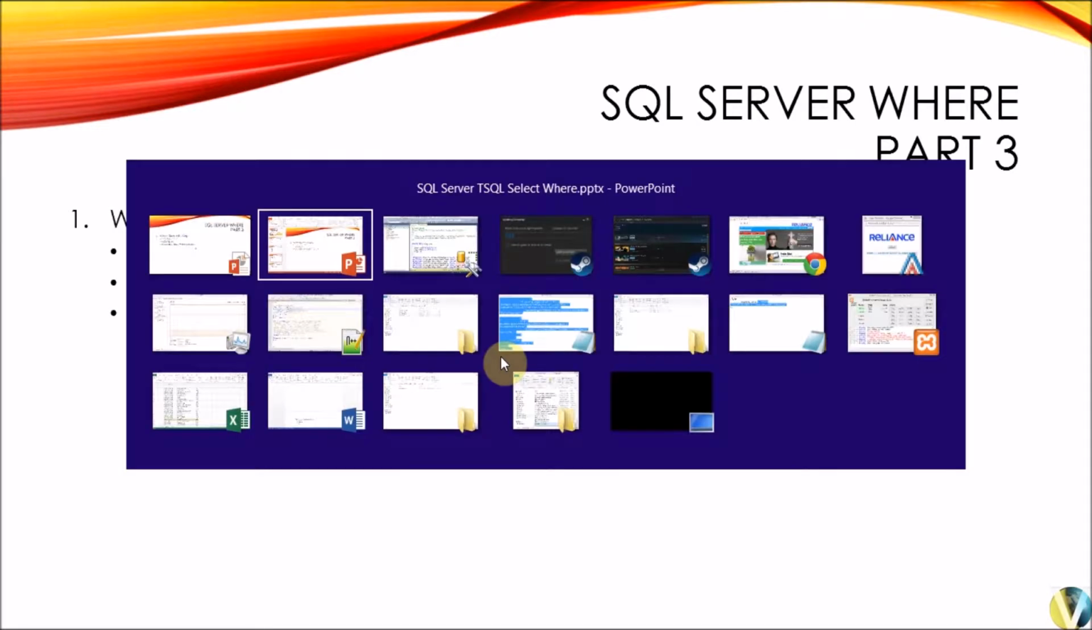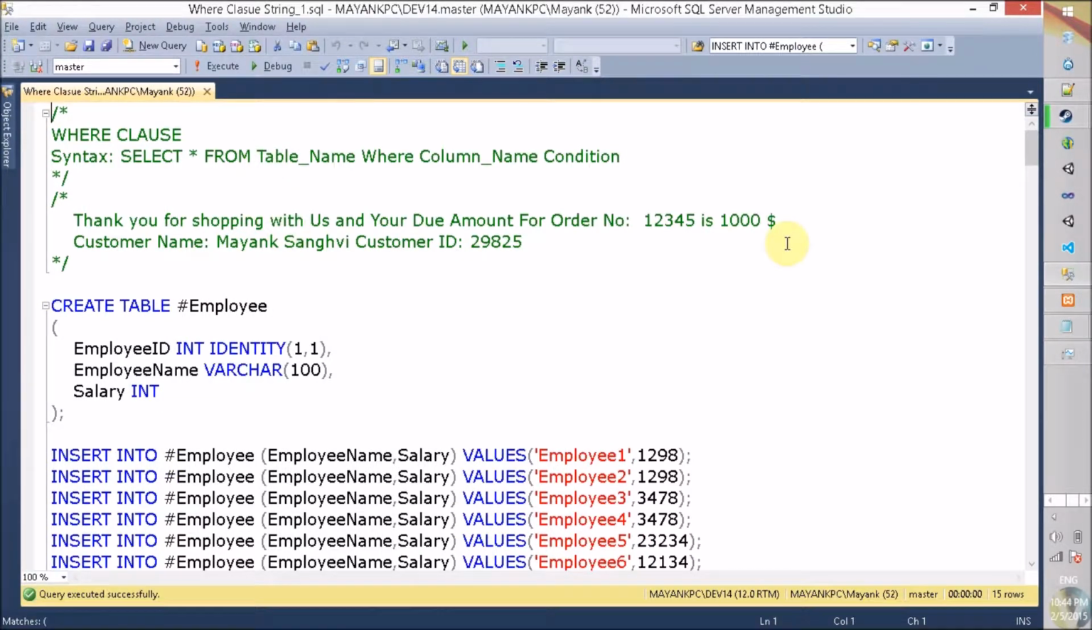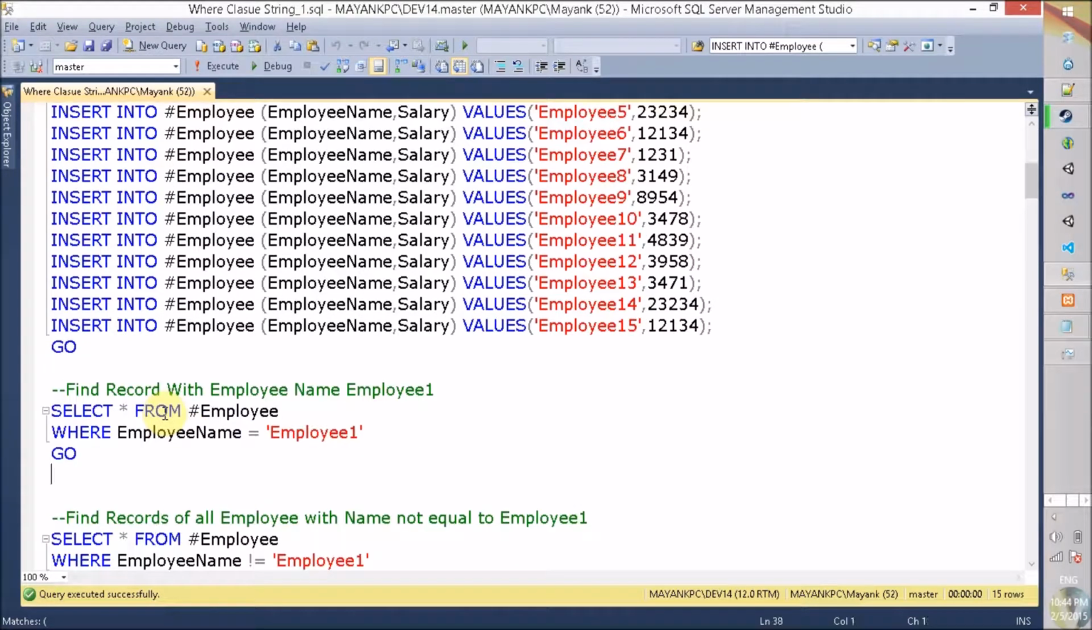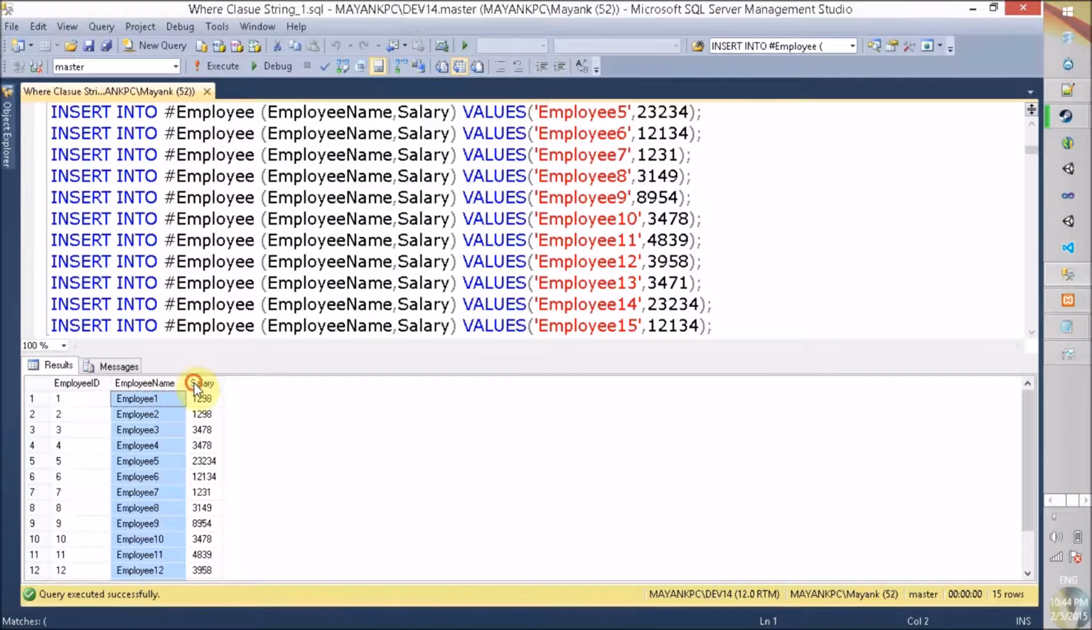So let's start. First open SSMS, and this is our SSMS. For explaining how to use a string column in where clause, I created a temporary table named employee with three columns. One is employee ID, second is employee name, and third one is salary. Employee ID is an integer identity column. Employee name is a string varchar column, and salary again is an integer column. This is our employee table with 15 records: employee ID, employee name, and salary.